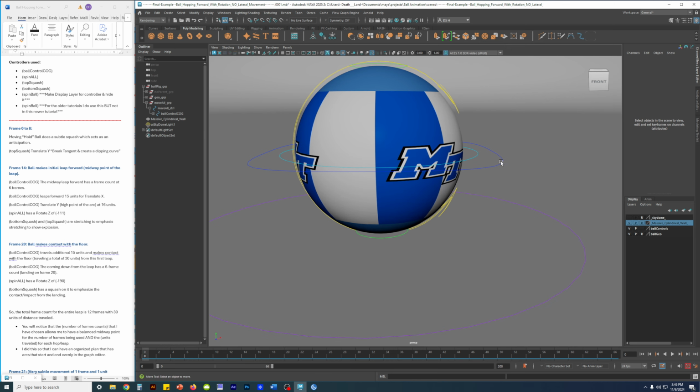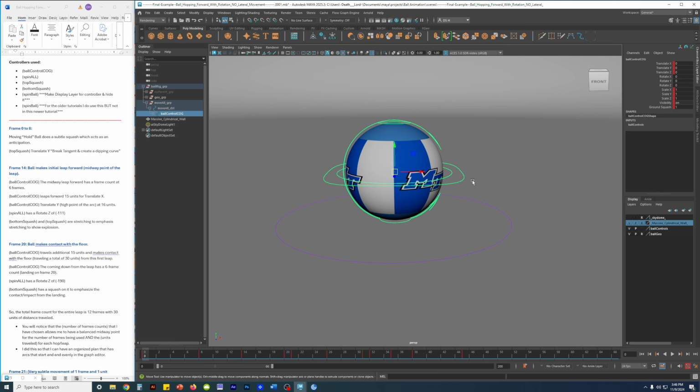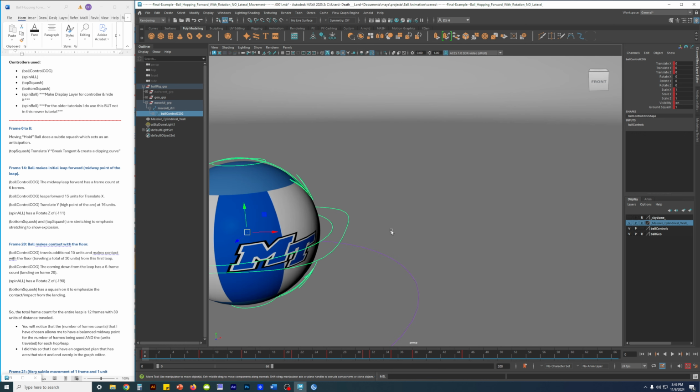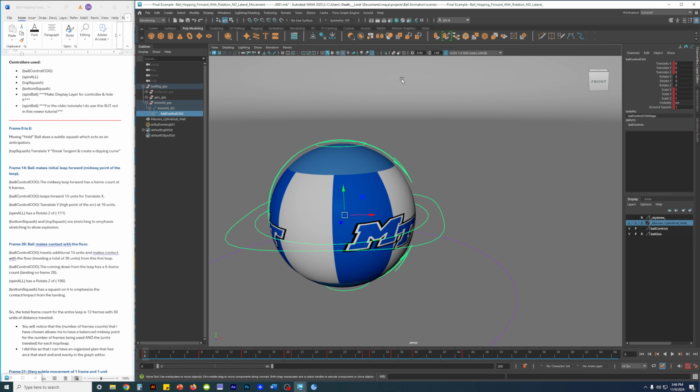Right. So again, this is COG. The center of gravity is used as the main driving force. So when I move the ball forward and up and down, left and right, it's mainly done through the ball COG, which is here.